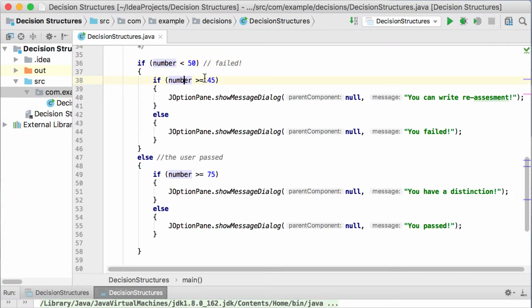So we say, if the number is greater than or equal to 45, you can write the reassessment, because then it's between 45 and 50, but not 50. 45 is included because of that equal sign there. Then the else will be, if it's not bigger than or equal to 45, which means it must be less than 45, and then he failed. The else part here is for this if.